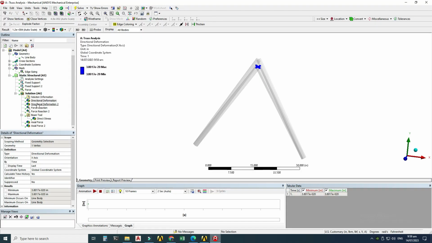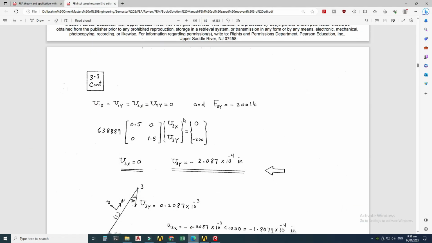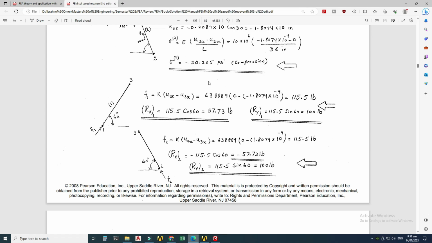So I'll go to here Ansys, I'll go to here directional deformation 2, which is basically in y-axis, and here you can see minus 2.087 exponent minus 4 inches, which is correct. Here we can animate our results as well. Okay, and now I will let's say validate the reaction forces. So basically reaction force is 115.5, and when we resolve this reaction forces into its components, so we will find the reaction forces 57.73 pounds and 100 pounds.